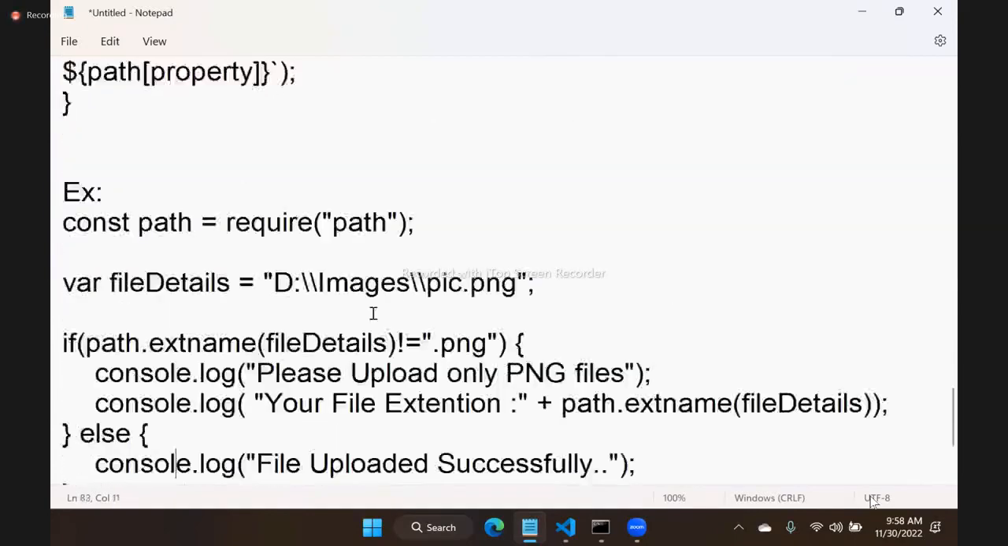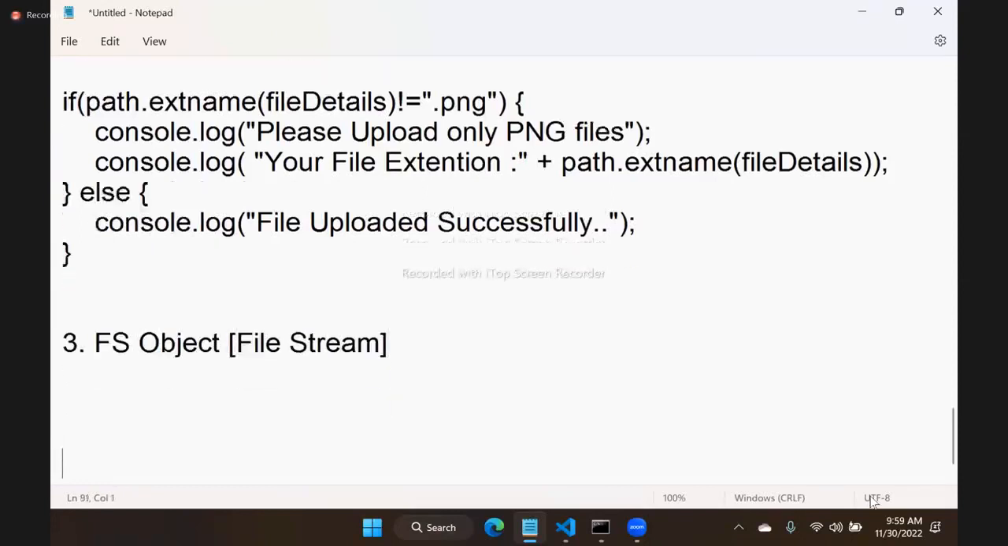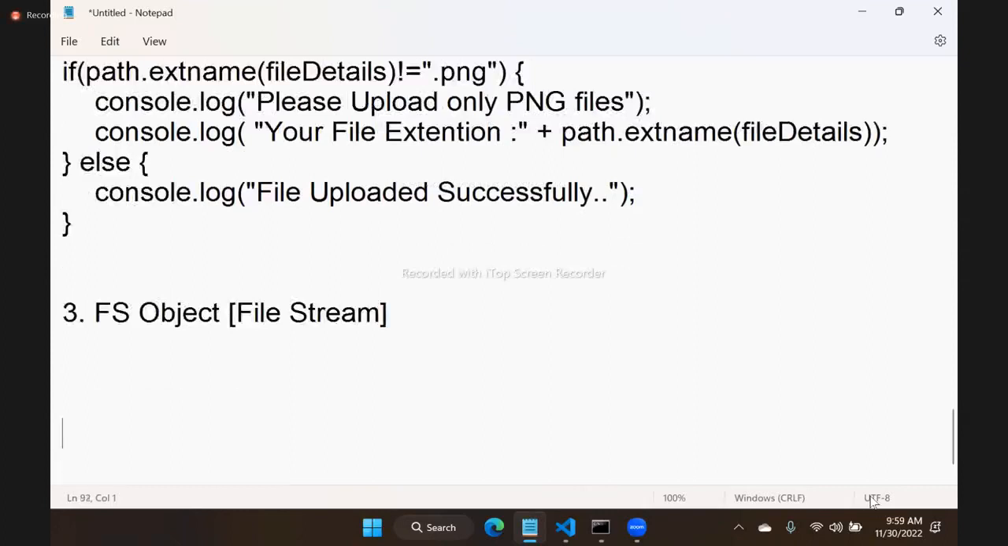Now we have another important object. In Node.js, there is another object called FS. Actually, FS is a file stream. File stream object is present in every technology. In every technology, we have file stream objects. Remember, all technologies will have these objects, but with different names.